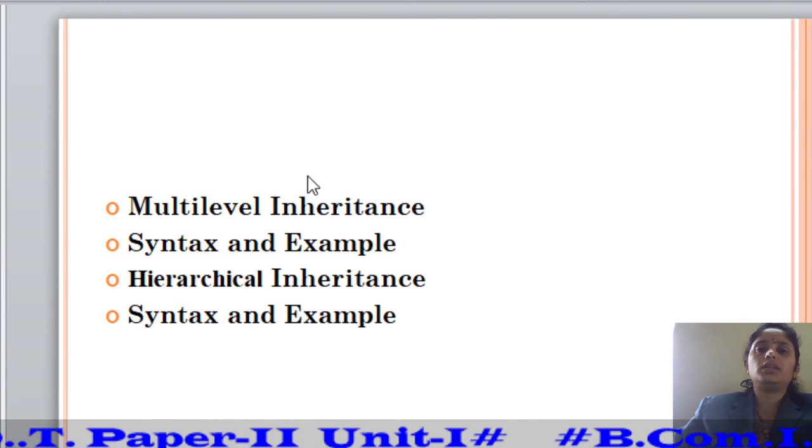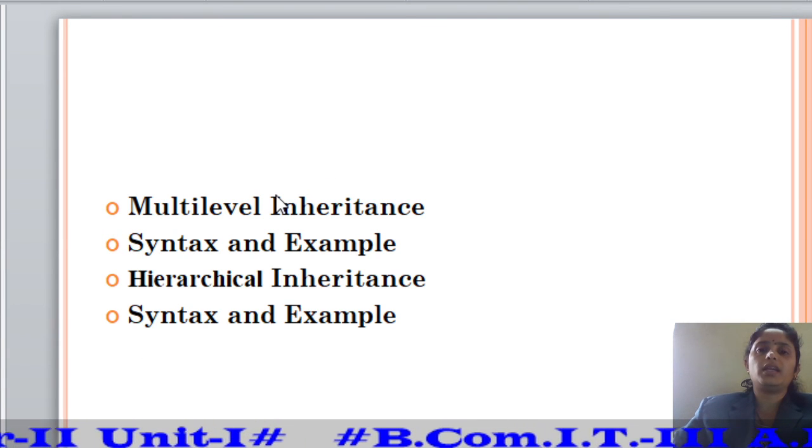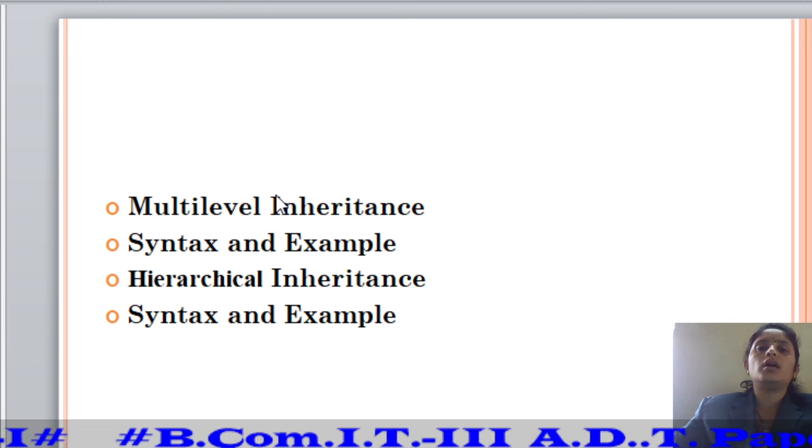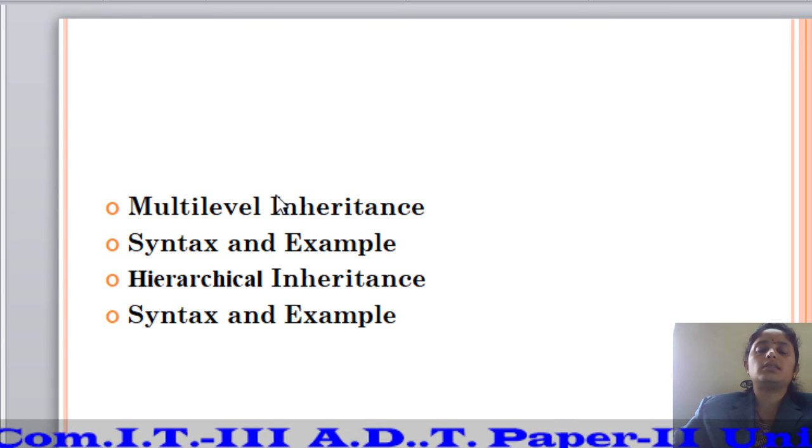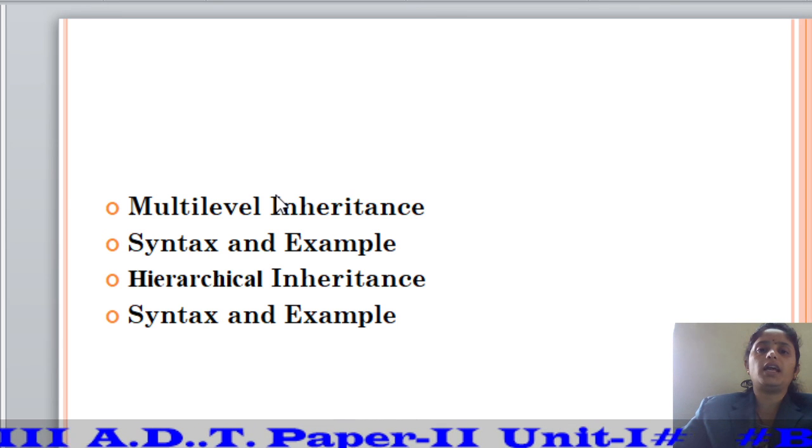Today we discussed the concept of multi-level and hierarchical inheritance. Also, we saw the syntax and the examples for multi-level and hierarchical inheritance.